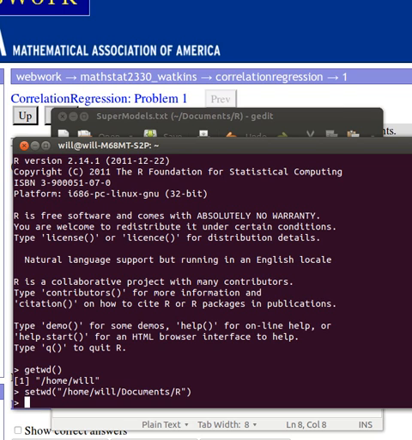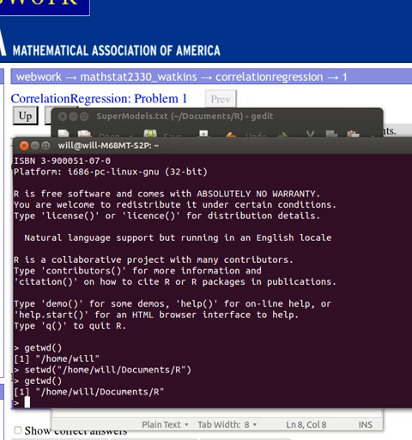So I've reset my working directory. Now, usually when I reset a working directory, I like to go back and get my working directory and verify that that's really where I want to be. Okay, that's the right place. It was in this directory that I saved that particular file.